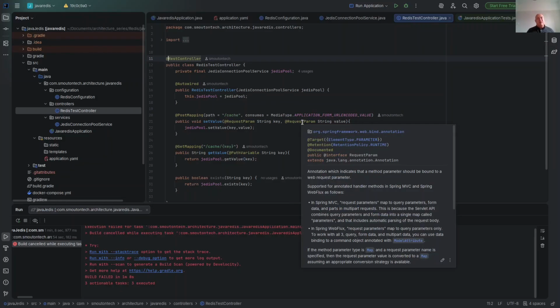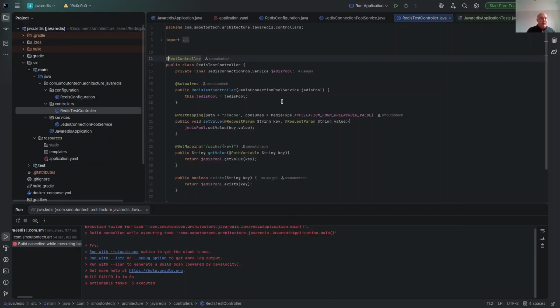So we'll need to use either Postman or curl to call this, or set up a form on a web page, I suppose, or call it from JavaScript, or any number of other ways. But I'll be either using Postman or curl. And then the get mapping is just a get request, which takes the key in the path and then calls the Redis pool to get the value associated with that key.